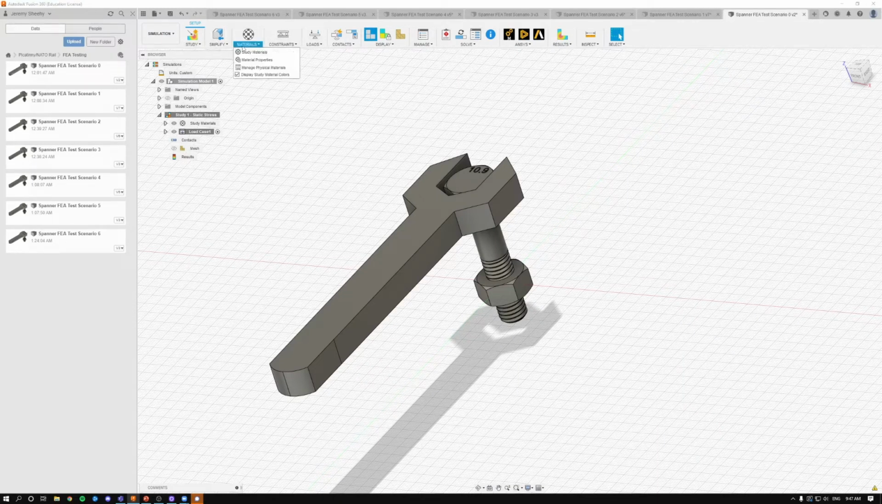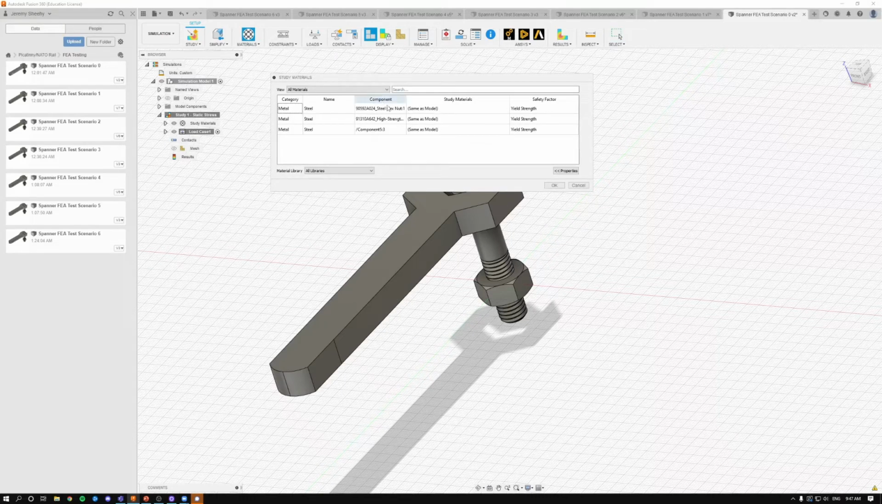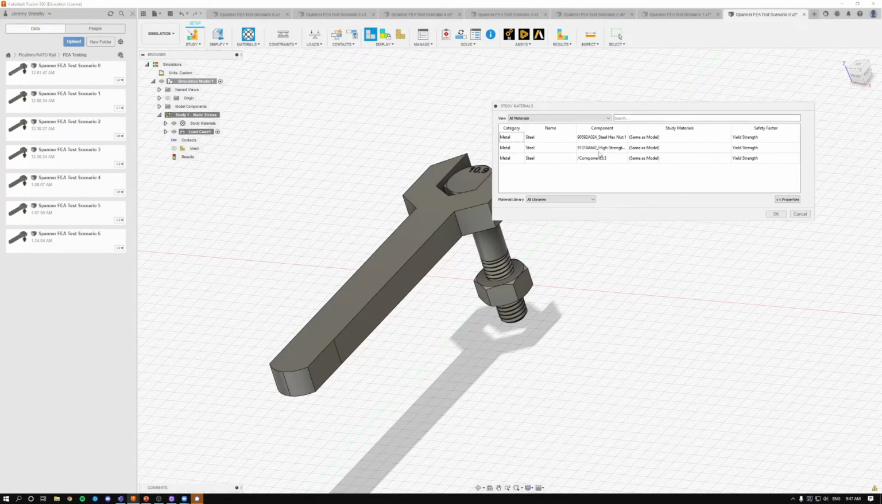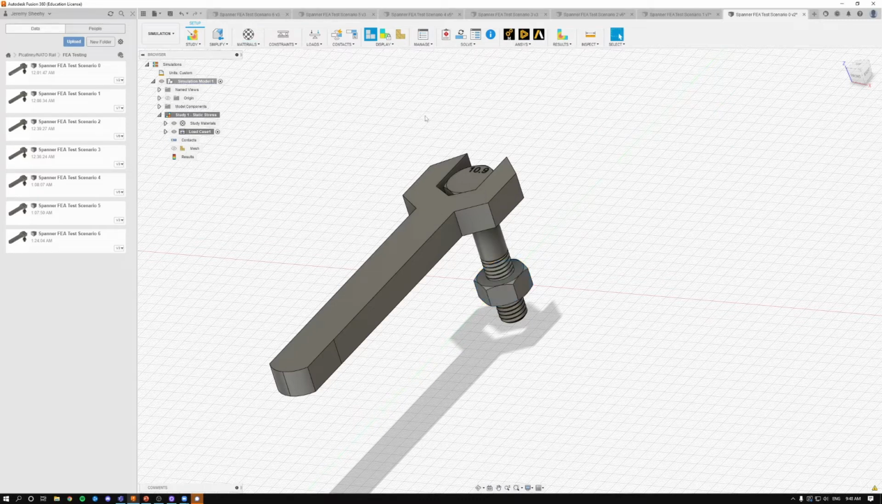So you can pick materials. There's a whole set of materials that are available, but I've just chosen steel for each of these. You could go through and change them if you cared to, but considering what I explained about material properties, it's not that important to start with. What is important is setting up your constraints.